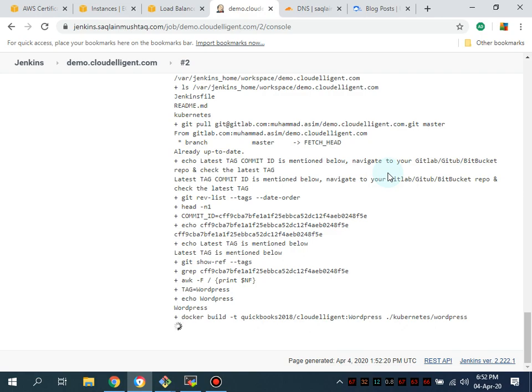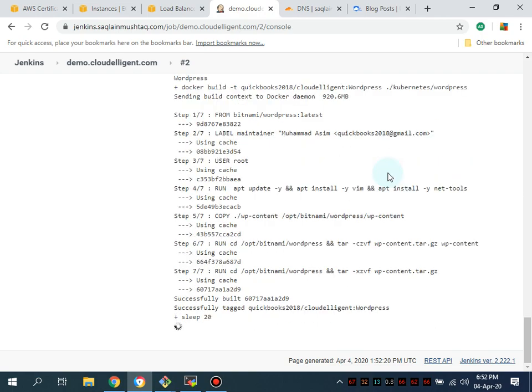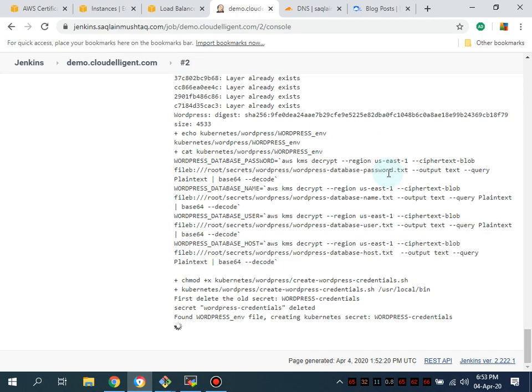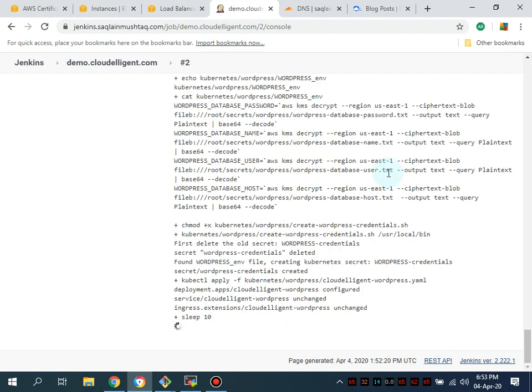Hopefully we will be able to see the full website as I change the durations and sleep timing as well. It is going to tag the particular images pushed to my private repository, and then it is going to wait 20 seconds. So the next changes will start after 20 seconds. As it says, the deployment WordPress configured.